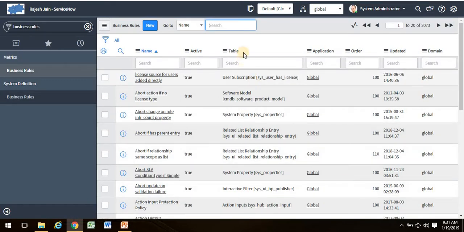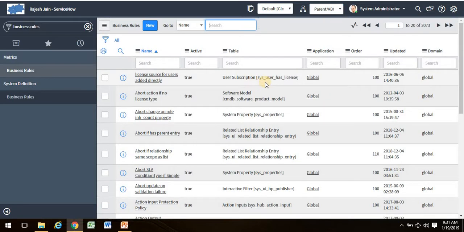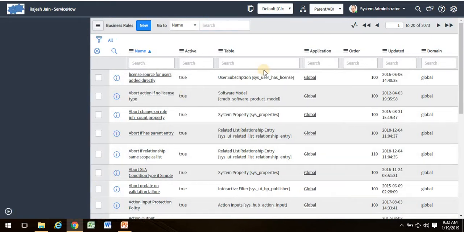So how will it be created in a different domain? Let's say we need to create one business rule specific to the domain ABC. Then first, we need to select that specific domain. So select the specific domain in this dropdown. Now, if I make any change to these domain-separated business rules or client scripts, then I will have an override entry in this specific domain.